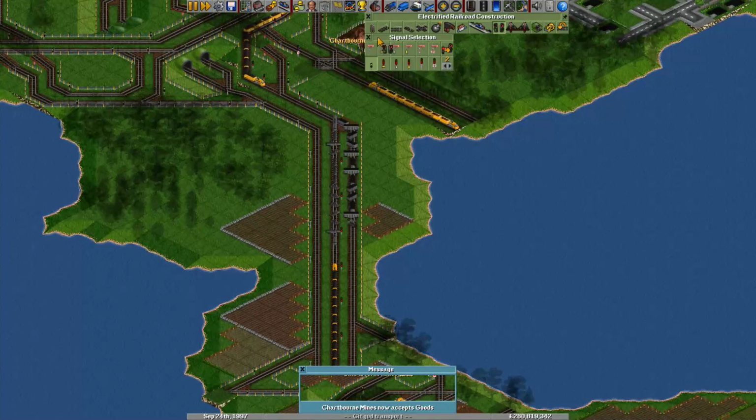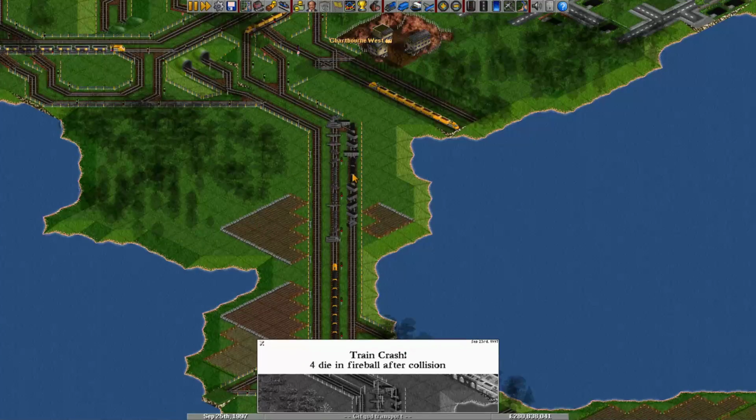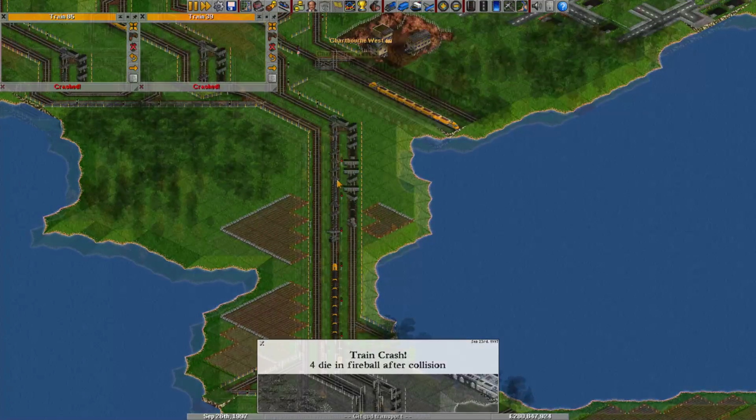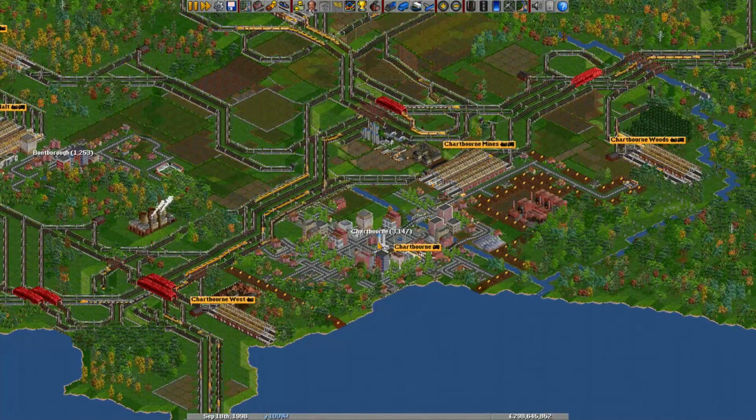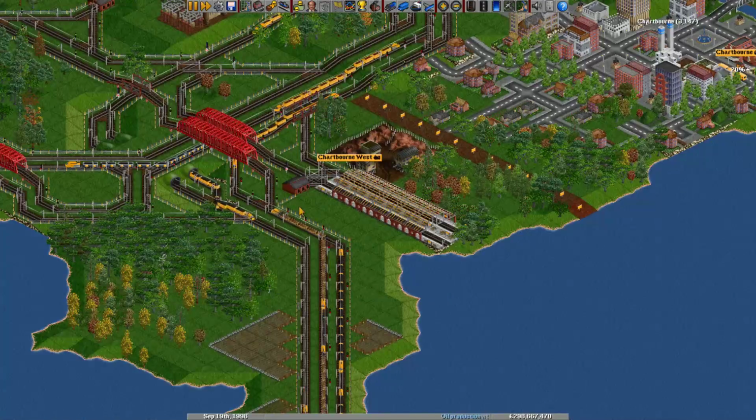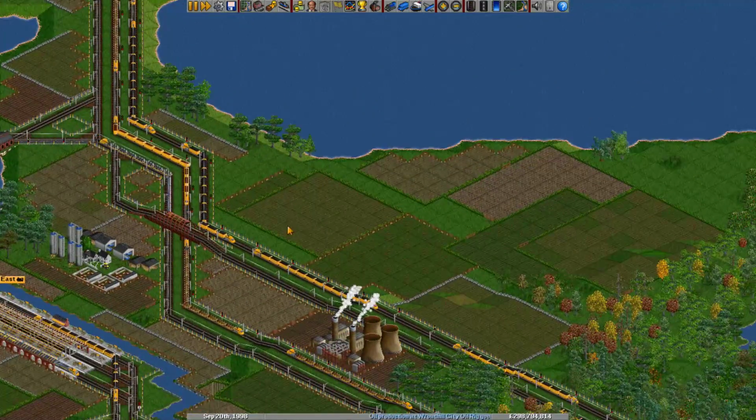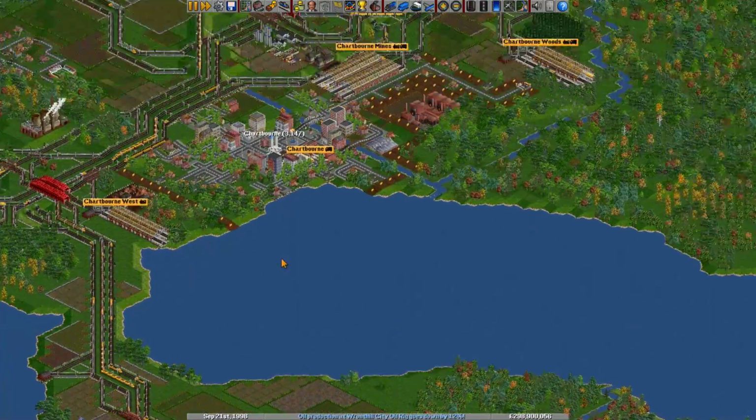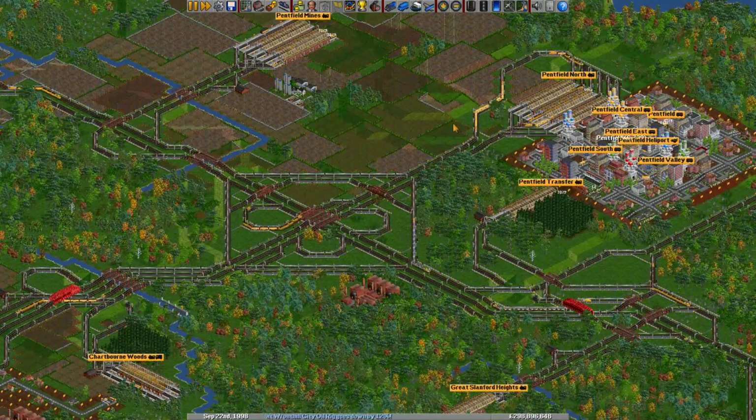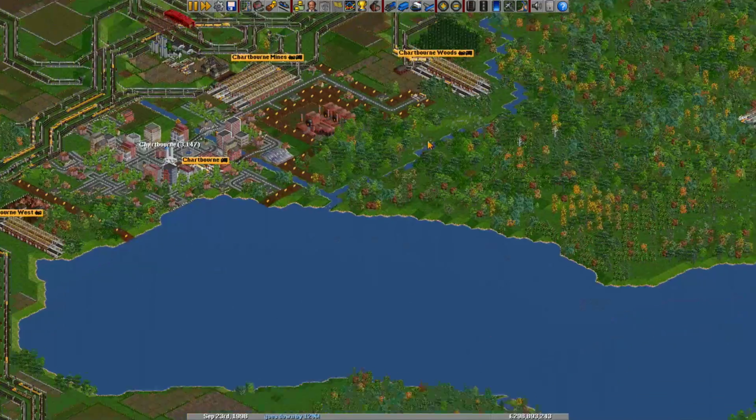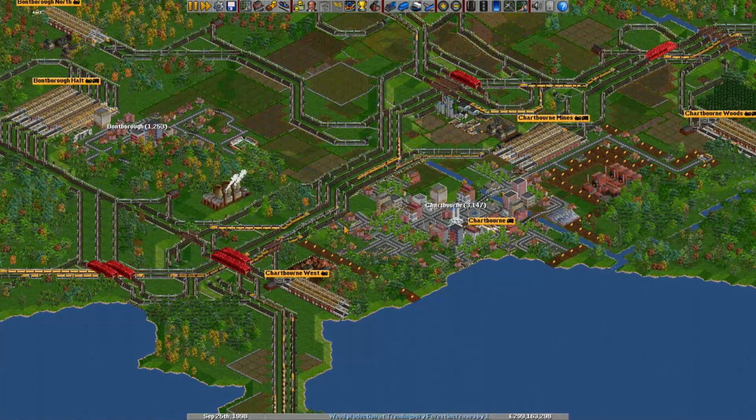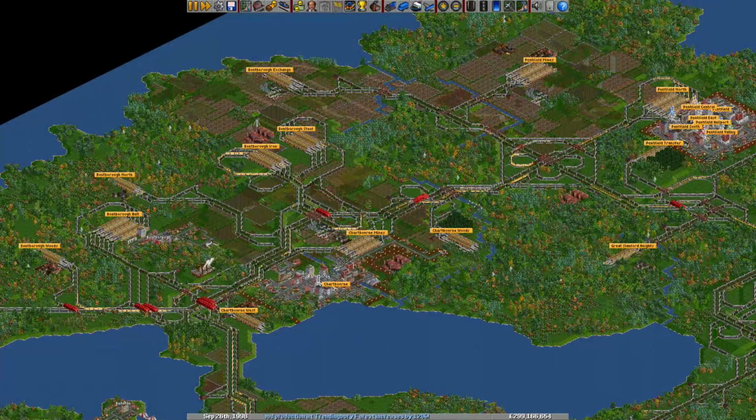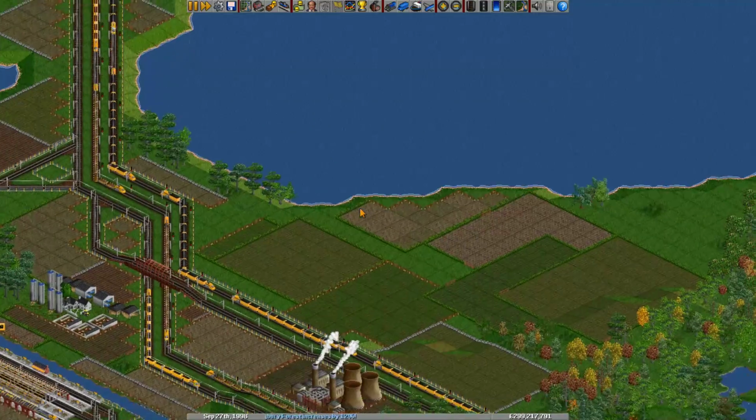Oops. That was not supposed to happen. The situation doesn't seem to be getting any better here. It's just way too crowded over here. So I've decided to make a separate line for my goods right into this station over here. So I'll pass over the water here. I'll make some bridges, just so I can bypass all this crowded part of my network.